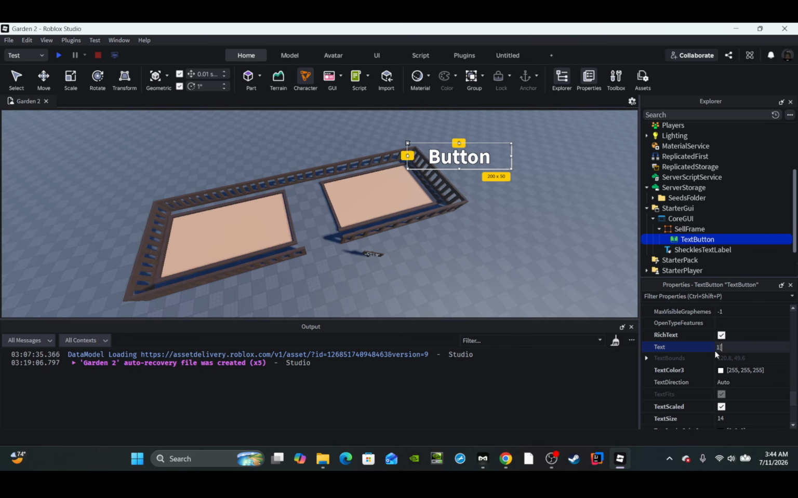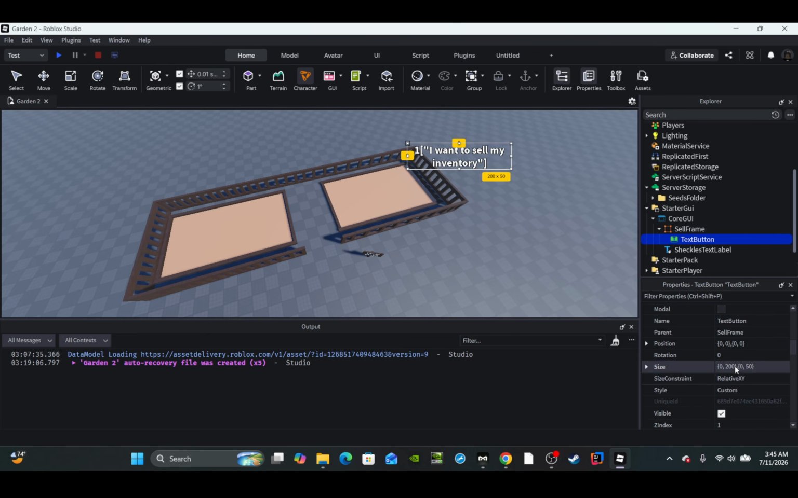So I'm just gonna say 1 regular bracket, quotation marks, I want to sell my inventory, quotation mark, then bracket. So we're gonna do that. And then let me adjust the size real quick. So for size, we're gonna do 0 by 300 by 0 by 30. So we're gonna do that. And then we're gonna rename this sell inventory text button. So this is obviously for selling your entire inventory. Cool, right? Then we can go on to the second one.